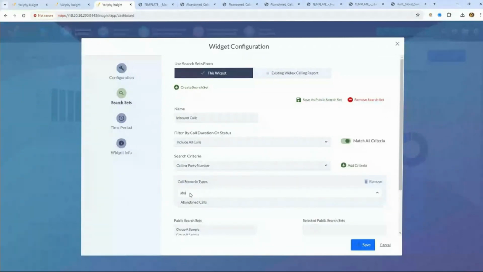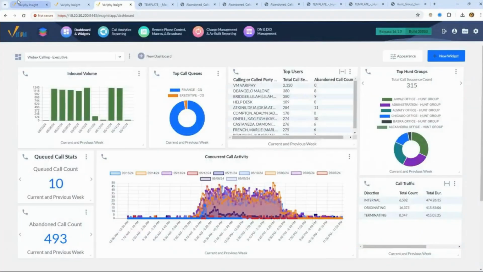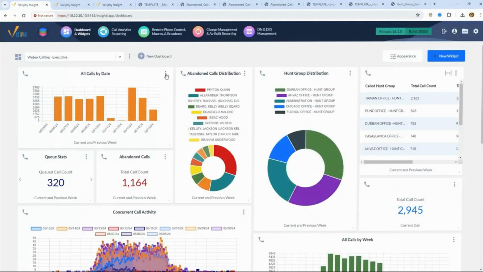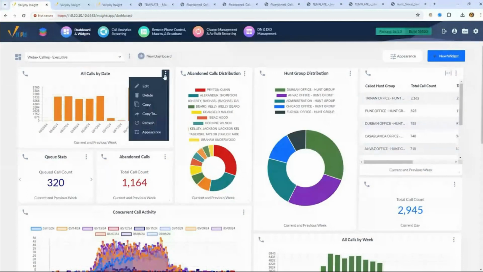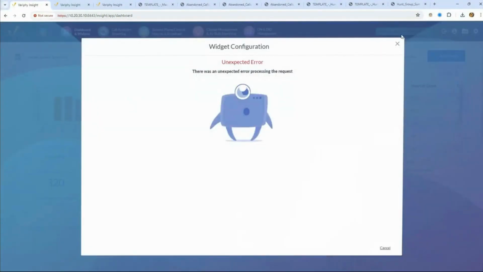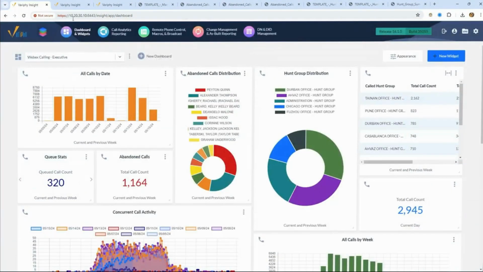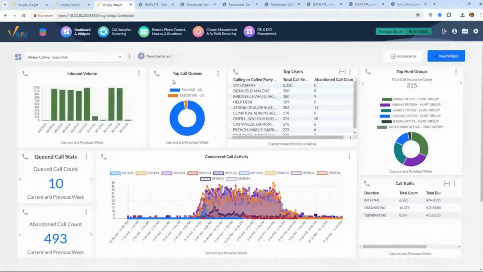So, okay, let me get out of here. Go back to this guy. All calls by date, same thing. I'm looking for all calls instead of inbound calls. Probably timed out. We'll come back in, and then moving clockwise is the calls distribution widget.